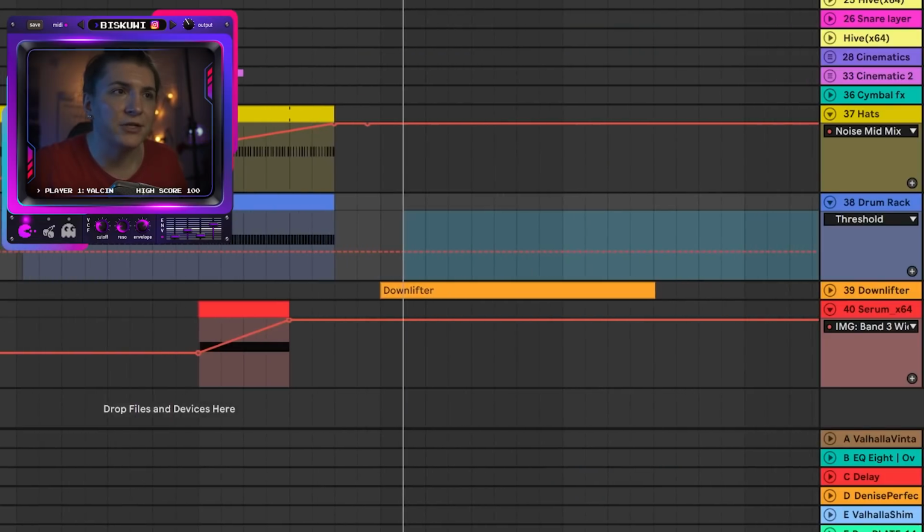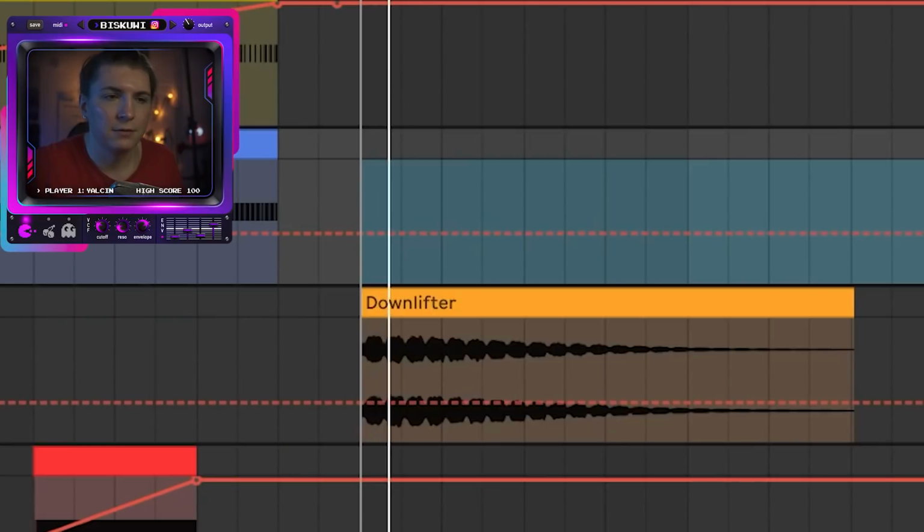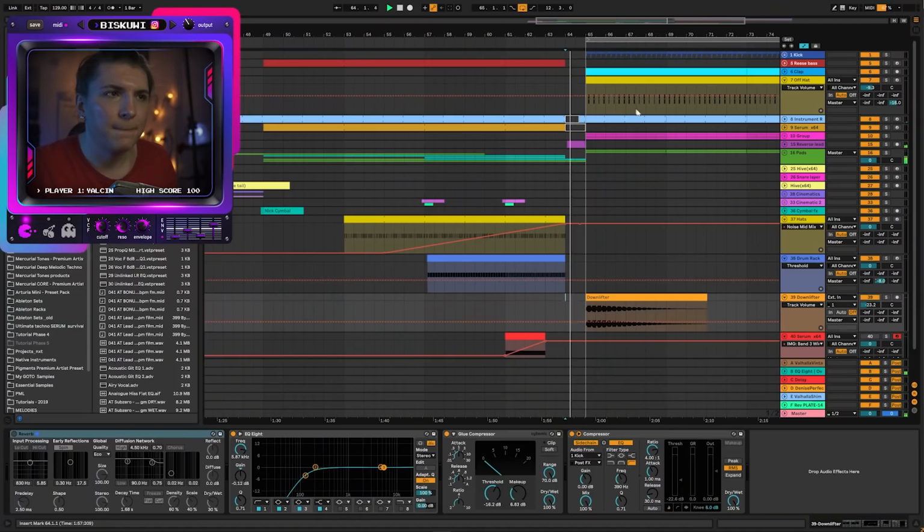I really avoid using risers too much because it's kind of the lazy way of creating breaks and drops. But in some parts you have to use them. For example, in the drop here, to give the release of energy, I'm still using just a downlifter. It's quite in the noise, but it really helps.